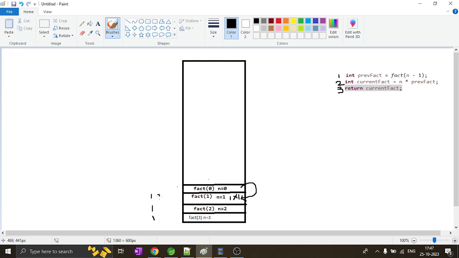So this is what we get as the value of current fact, and then in the third line we return it. So this stack trace will be erased and whatever value we have comes here, correct? So what will be the value of current fact here? The value of previous fact from the previous stack trace was 1. The value of n is 2, so 2 times 1, right? This will be the value of current fact, which is the second line.